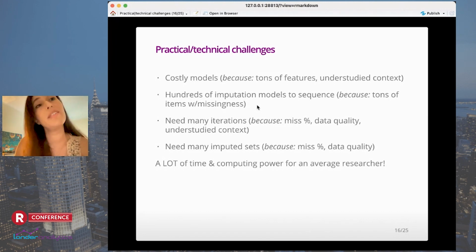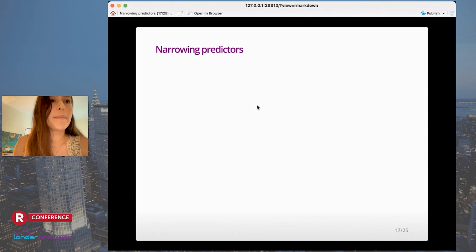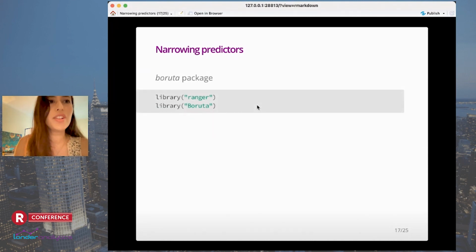So one of the strategies that I found helpful to reduce time and resources with no apparent loss in the quality of the imputations was to simply do a little bit of feature selection before imputing. Specifically, I found the Boruta package helpful. This is a wrapper of the randomForest method, which most of you are probably familiar with already.